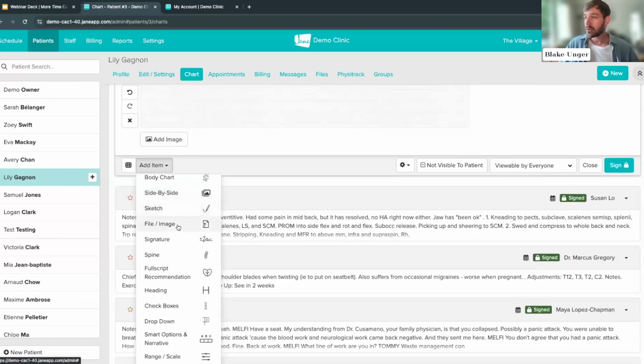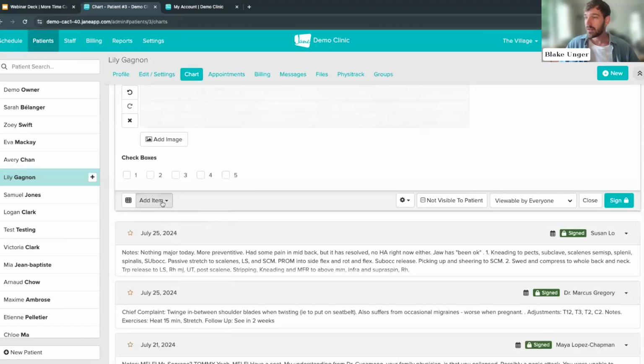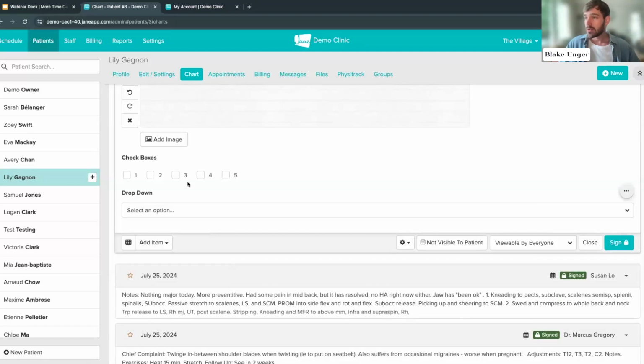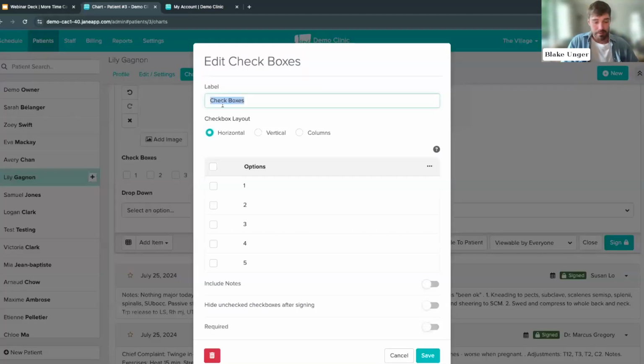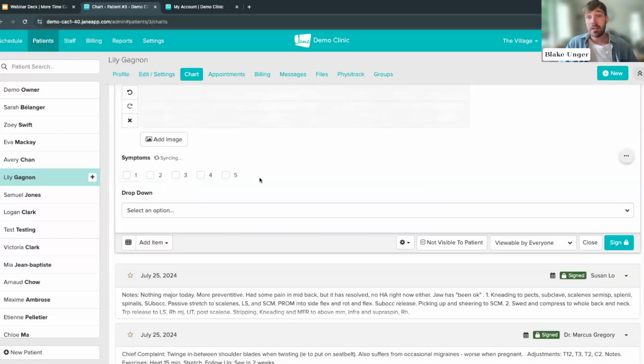Lastly, I'm just going to point out we do have checkboxes and drop-down menus. So again, these are just huge time savers where you can include, let's say you wanted to add symptoms, and rather than having to type things out, you can just choose 1, 2, 3, or 5. I would include some symptoms there, and then as I'm charting for the individual, I get to check them off and I don't have to type a thing.